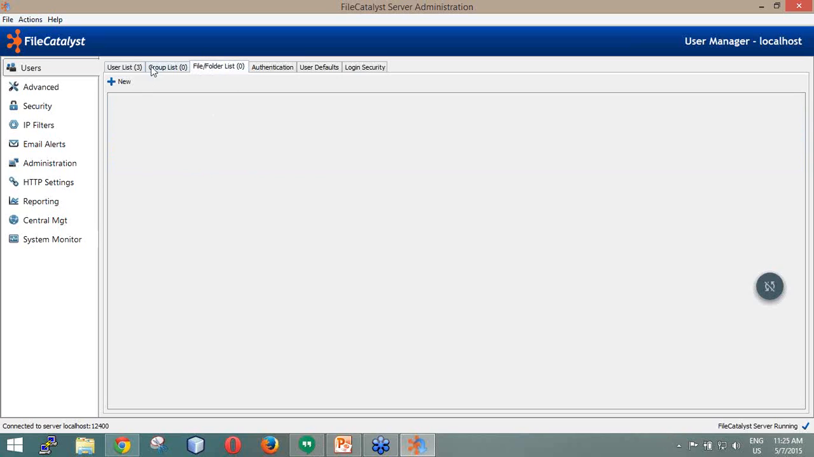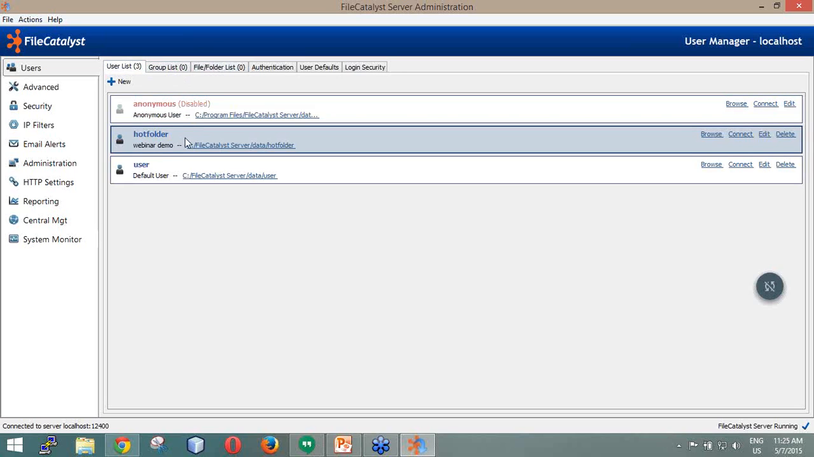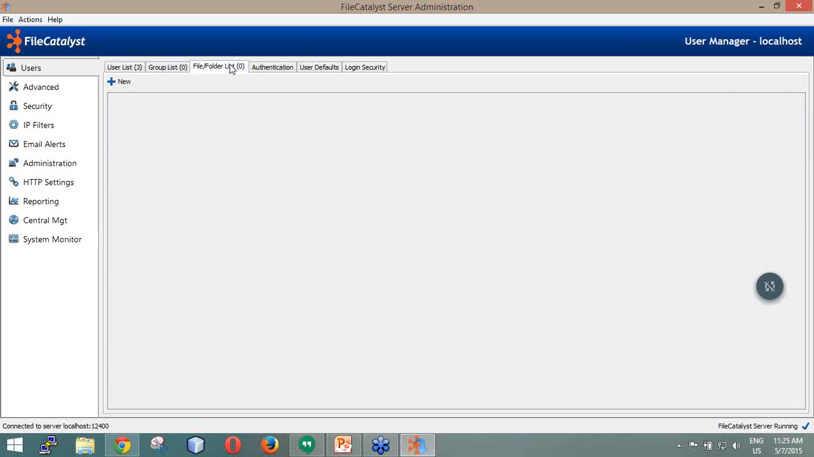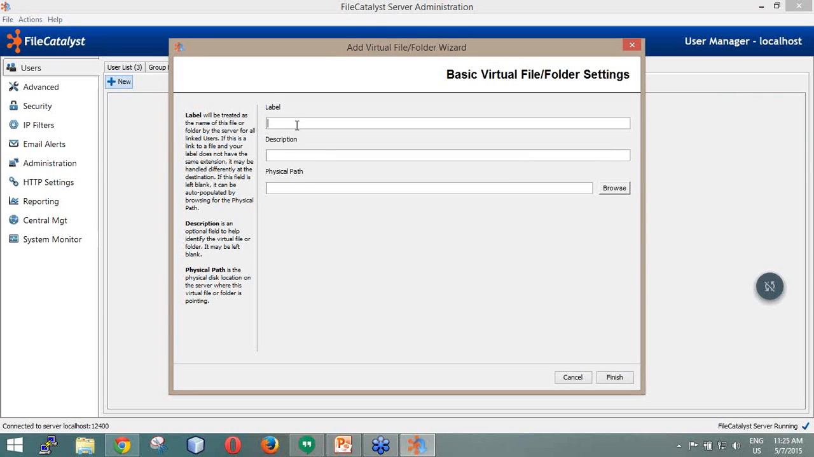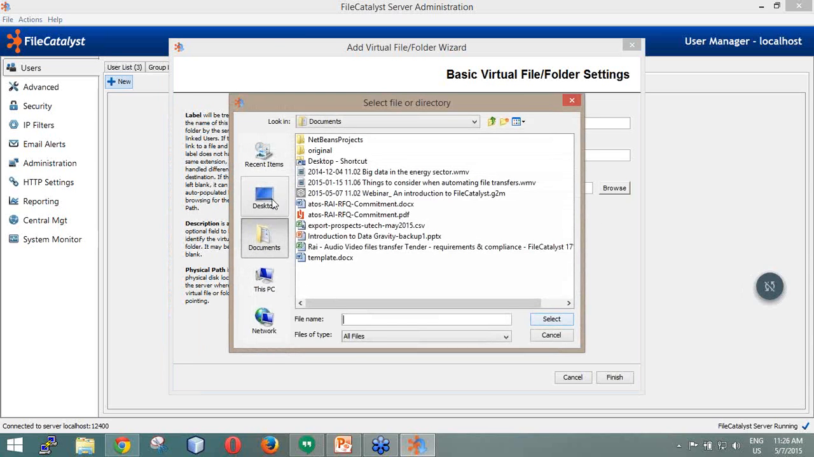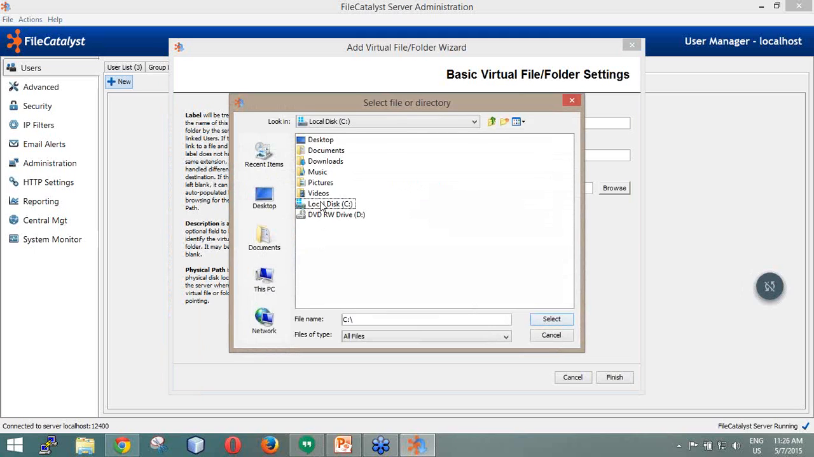Additionally, we can also create virtual folders. Imagine if I want a hot folder user and another user to share a common folder. The virtual folder will allow me to share between the two users. Here I have to specify the path to this virtual folder. Let's say I want it in my backup here.